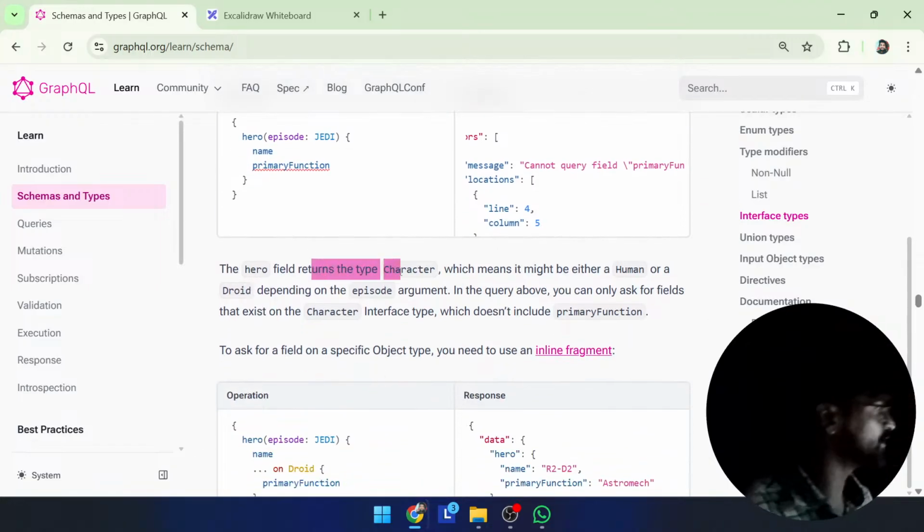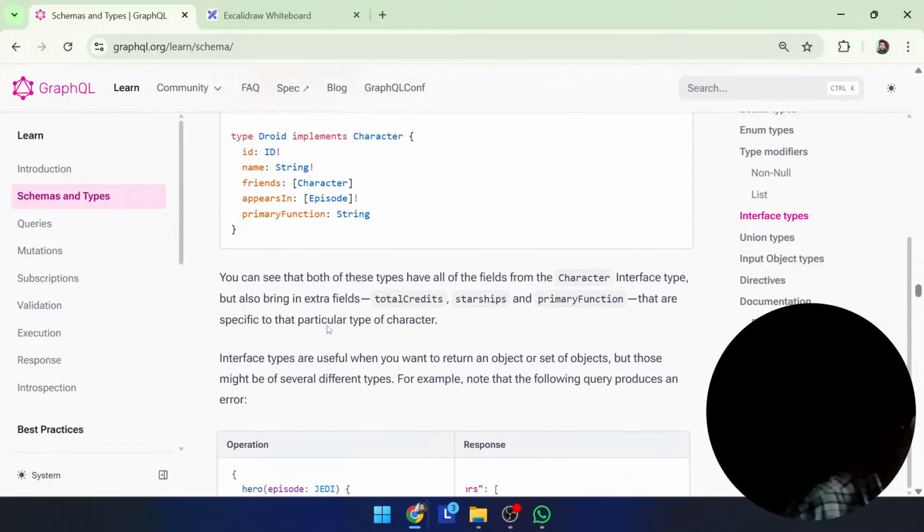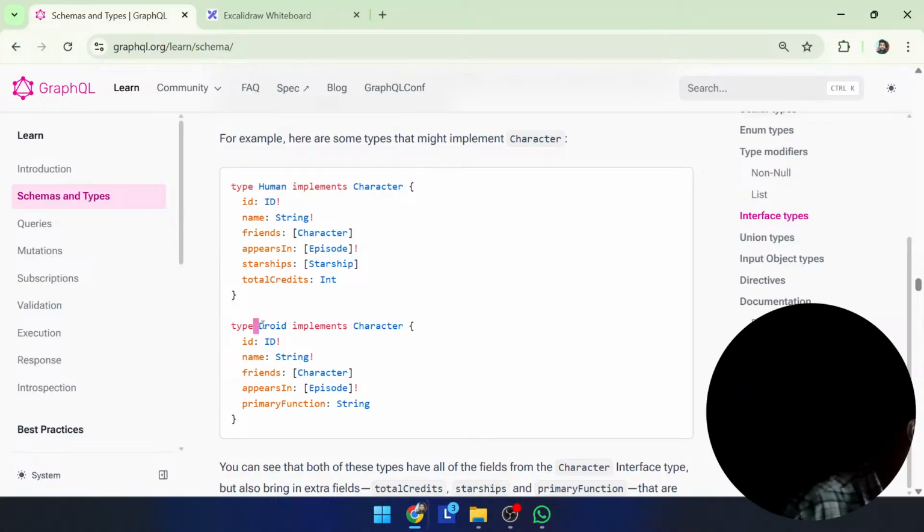So the droid field returns the type character, which means it might be either a human or a droid. Okay, yeah, obvious. It could be human, it could be droid.